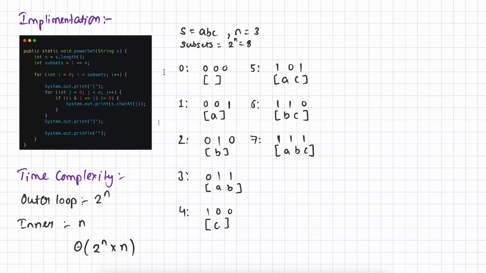Let's do the dry run of this code and see how it works. In case of s equal to abc, n is 3, the size of the string is 3. How many subsets are possible? 2 to the power n, that is equal to 8, meaning 0 to 7. In the first iteration our number is 0. The binary representation of the number is 0, so this loop is not going to run because all bits are unset. In the next iteration we have 1. This loop is going to run 1 time, and the first bit is set. That's why we get a subset with a.